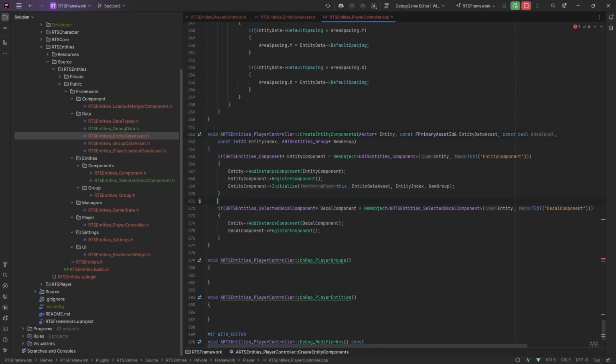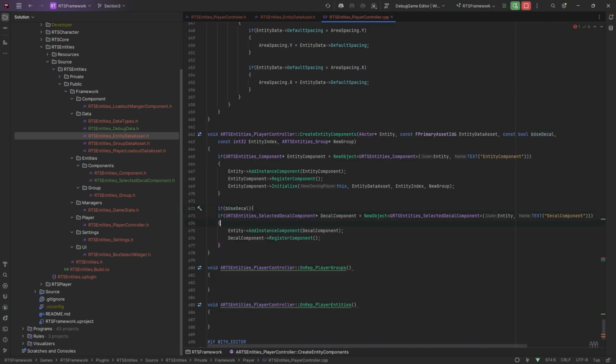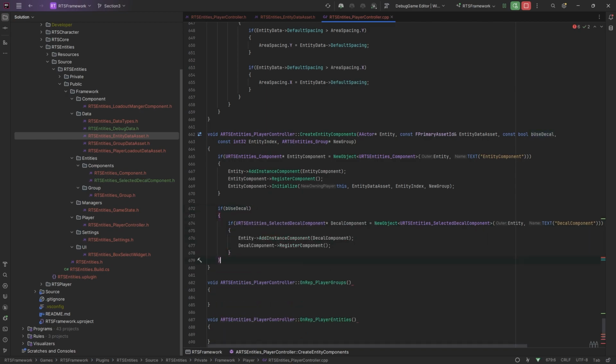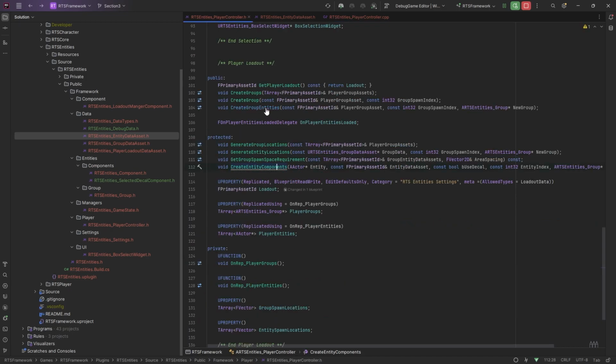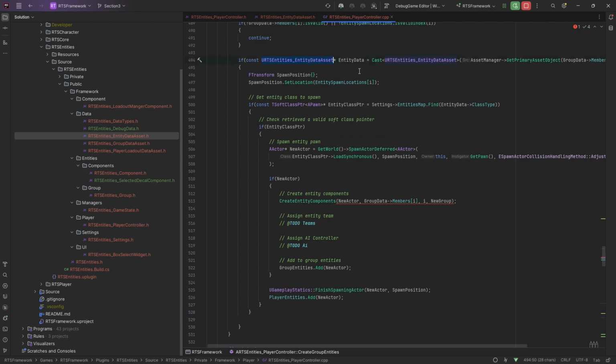And then I'm going to only add the component if that's true. Need to pass that through. And we've already cast to the data here, that's why I'm passing it through, so I don't redo that in that function.